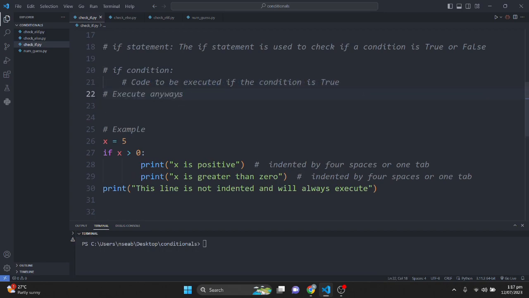If we have another line of code here that is not indented, then this line of code is not associated with the if statement. This line of code would execute anyways, whether this if condition is met or not. This line of code will run. Let's take a minute and see how indentation works using if statement as an example.